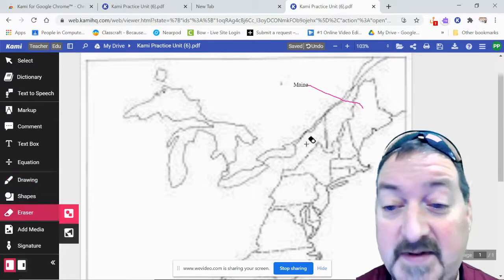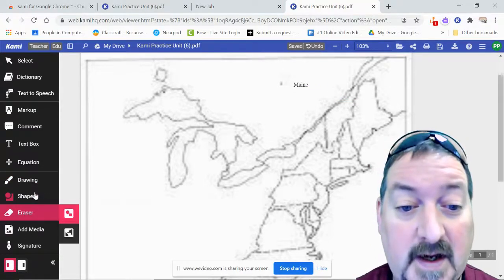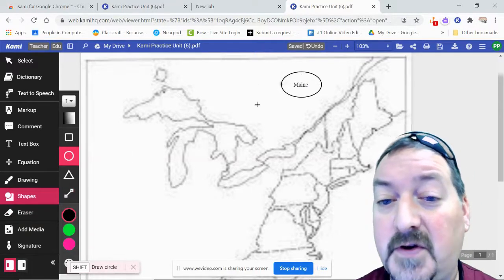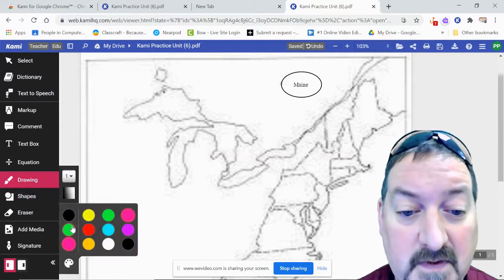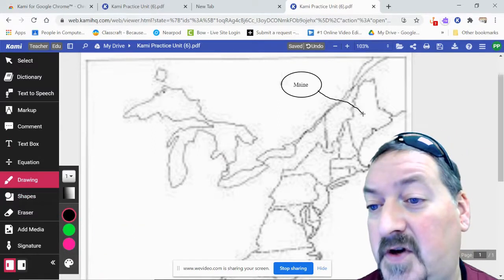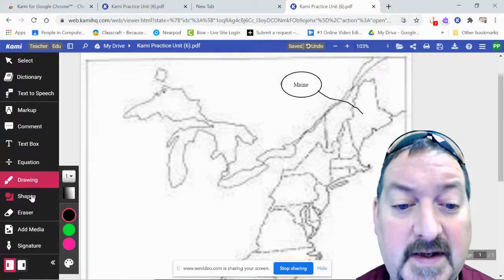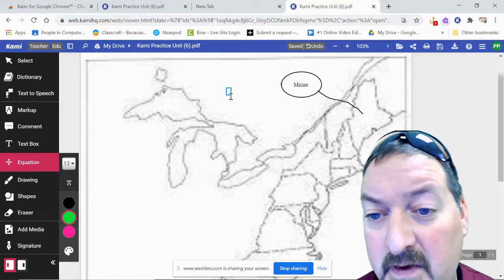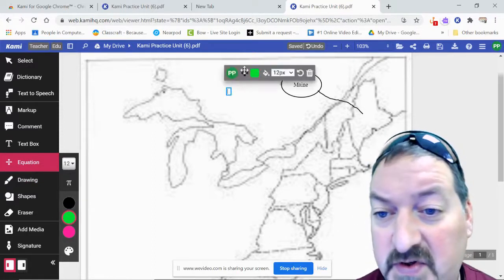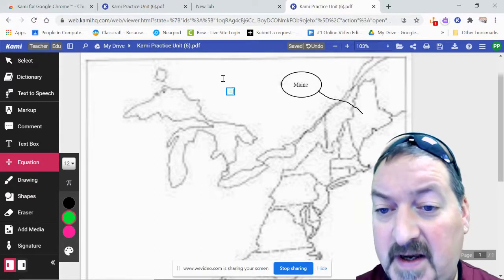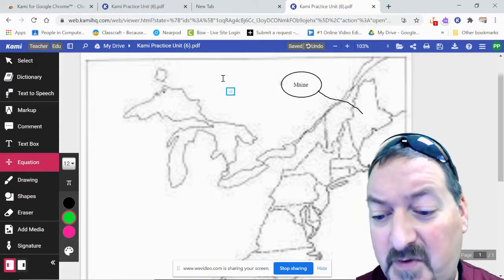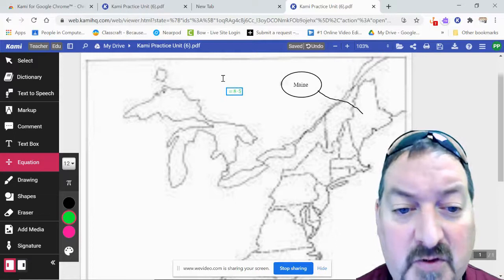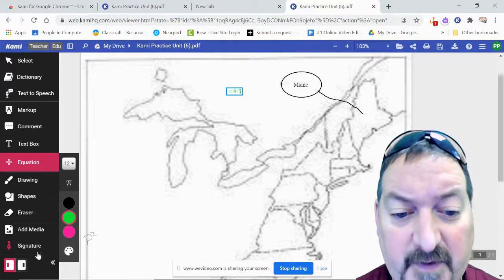So you also have an eraser. You can erase that line. You can put in shapes. So if I wanted to put Maine inside of a circle and then use a pencil and draw a line labeling that state, really quite easy. The equation tool is also a little tricky to get used to, so you'll have to play with that. But it comes up in green text. So when you do all your different equations, that stuff will be available for you.